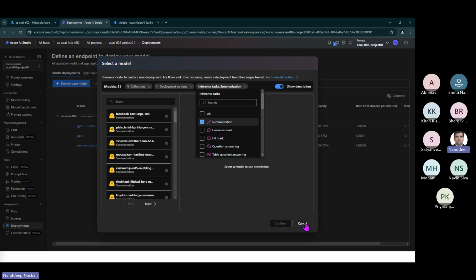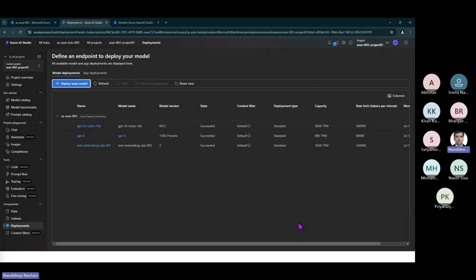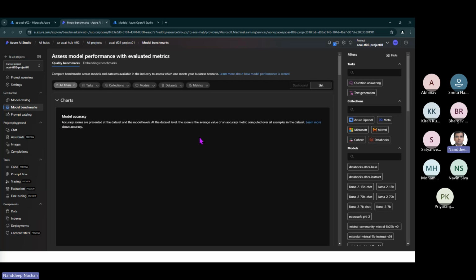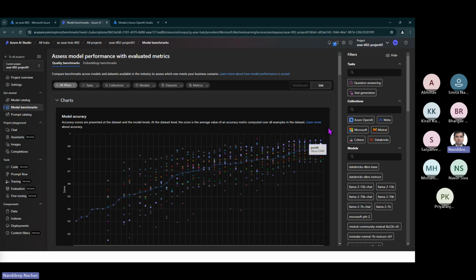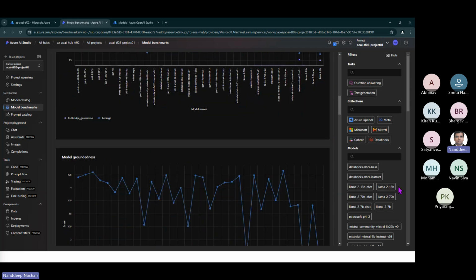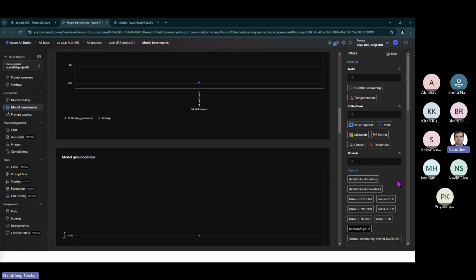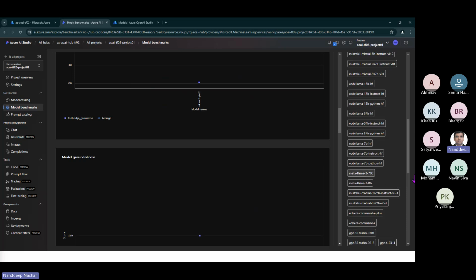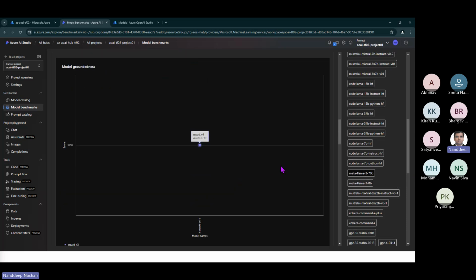At the same time, if you want to compare models side by side, like if you're purchasing a car, you compare two models side by side based on various parameters. Similarly, we have model benchmarks here. Once you go to model benchmarks, this is the entire benchmark available to you, and from here you can selectively choose a few models. Let's say, for example, Microsoft Phi-2, if you want to compare that side by side with Meta Llama 3.